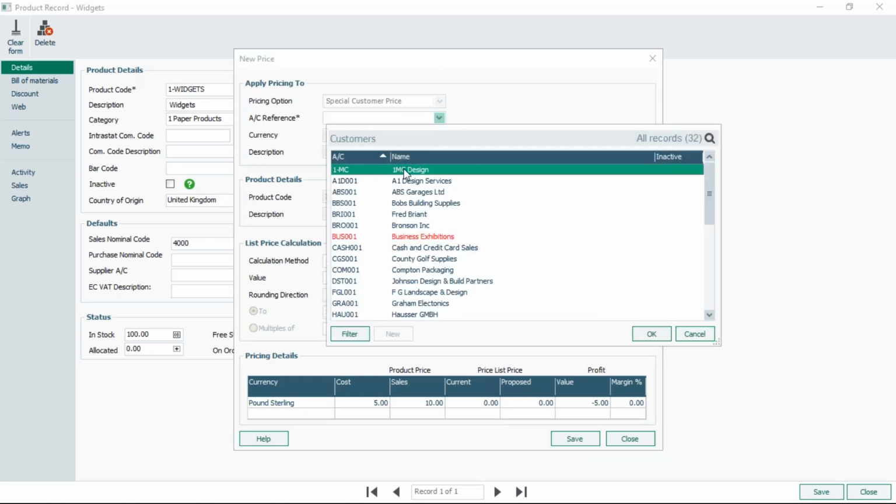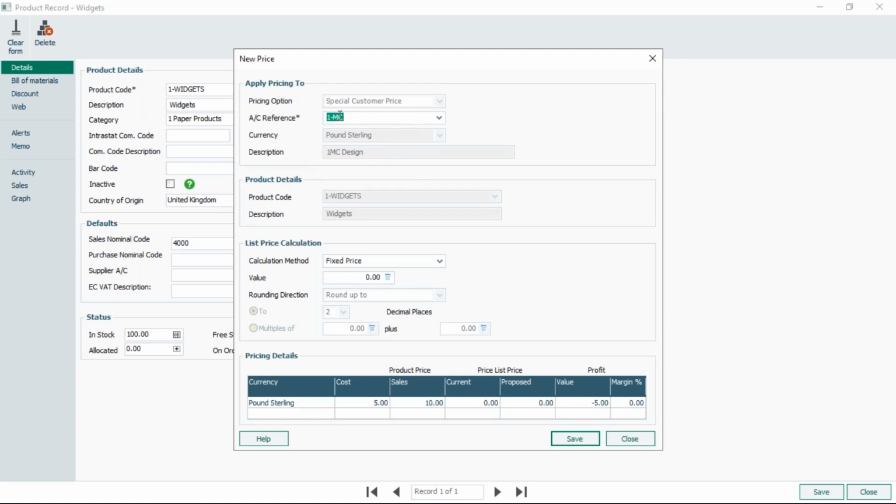So we'll choose the customer. I thought that was grayed out for a second. It would just be the color scheme I've got set. So it's a special customer price. I choose the customer that I want to set that special price up for.